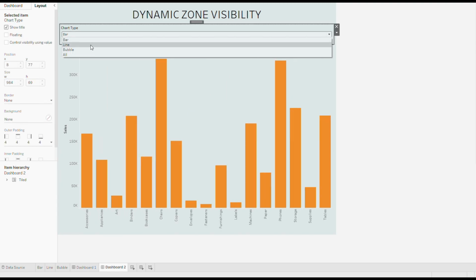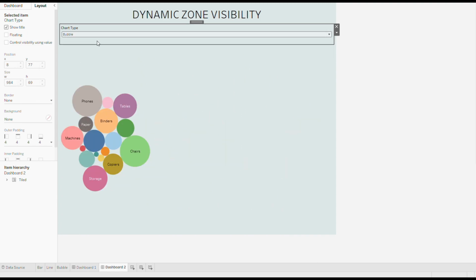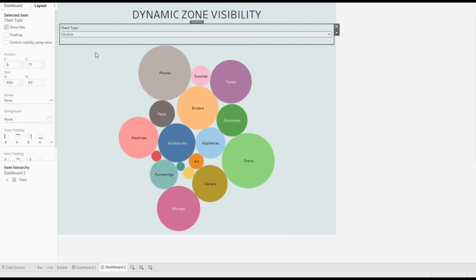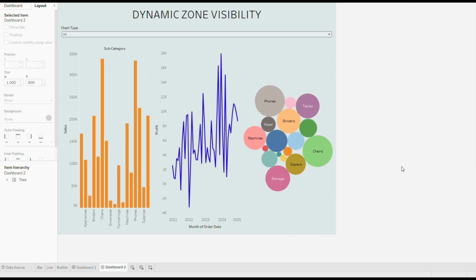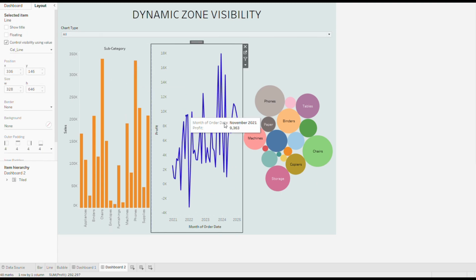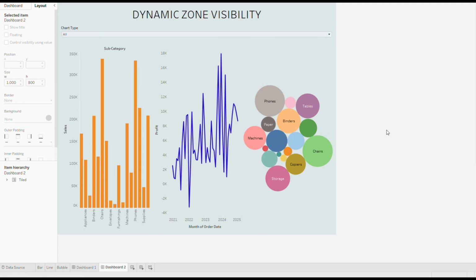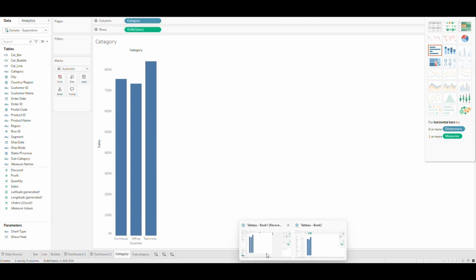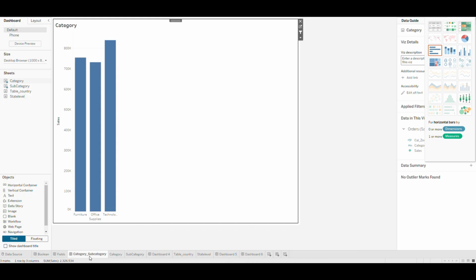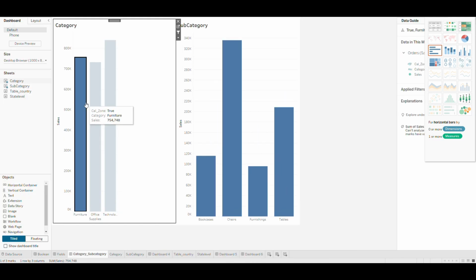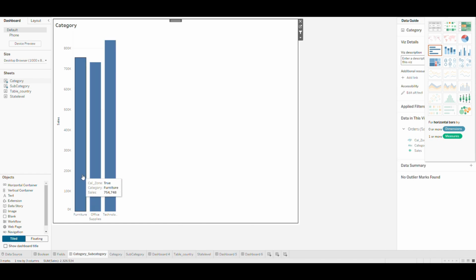When I click on bar chart, when I click on line chart, when I click on bubble chart, when I click on all, the charts are getting visible. So hope you understand. And now we will move into the next dashboard. Now, the third use case is whenever we are clicking the data point here, the detail chart should be displayed, and whenever we unclick it should be invisible.